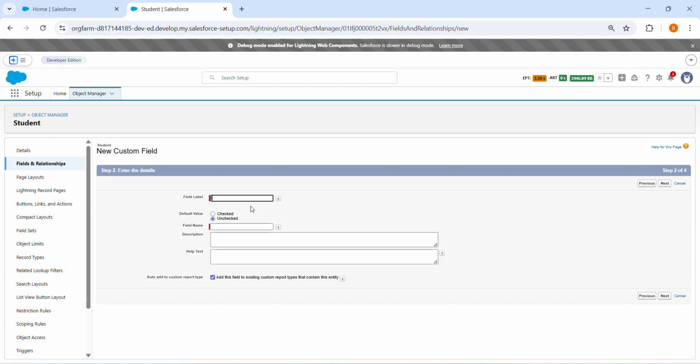Here I can give the field label as is active, and it will come here automatically. The default value is unchecked. Suppose I want to create a record, I'll show that later, but the default value is unchecked here. And later I'll go to the next.